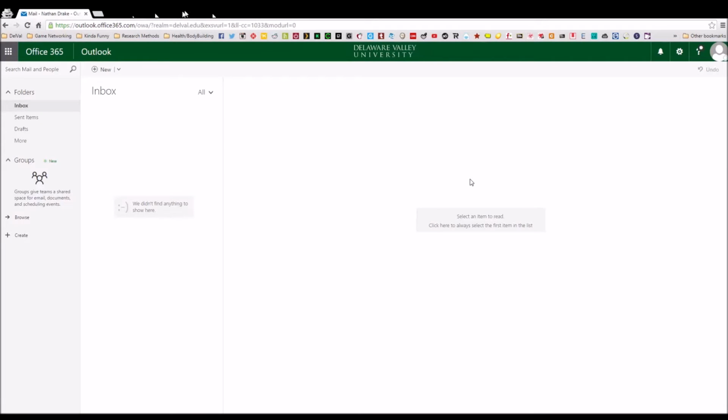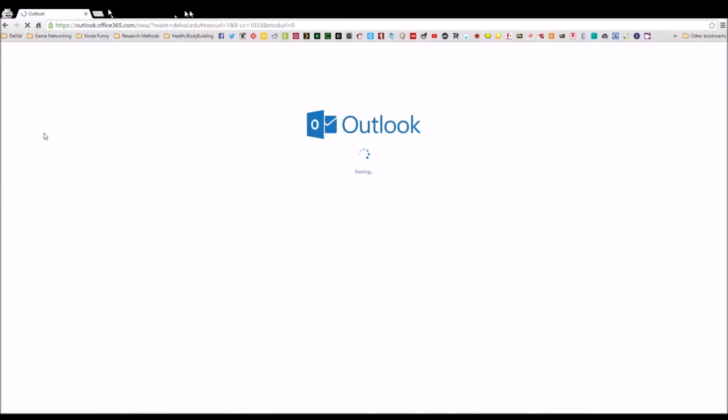And this is our mailbox. Nathan Drake does not have any mail because I made him about 10 minutes ago. So that is why that looks like that. But obviously yours is going to be flooded with email. Let's go back to that.